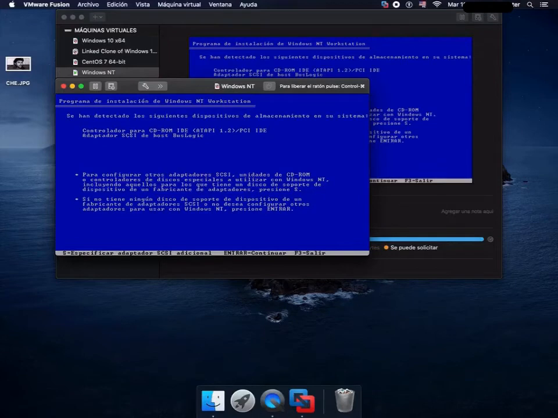It has detected the following storage devices: IDE CD-ROM drive, and then a BusLogic SCSI controller. Oh, I'm not using it. To configure other adapters from a CD-ROM or special disks, press S. If you don't have a support disk from the manufacturer, or you don't want to configure other adapters to use Windows NT, press Enter. So I'm going to press Enter because there's nothing else I need to configure.